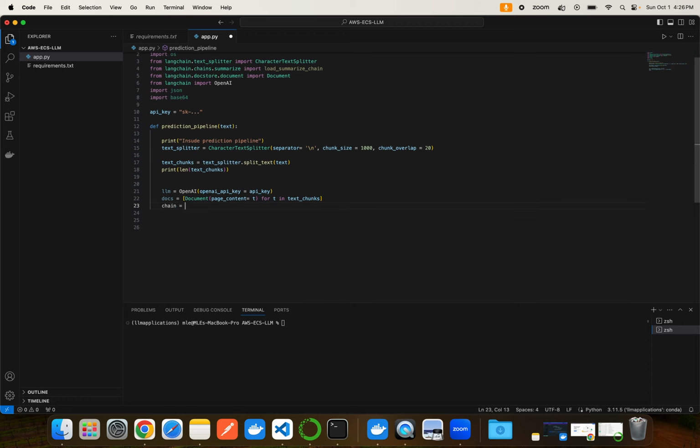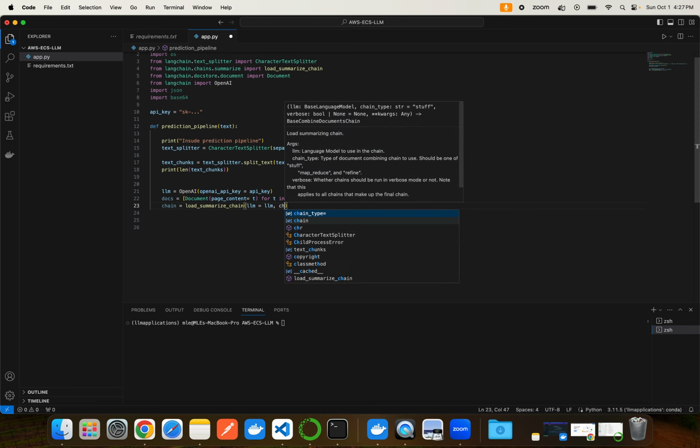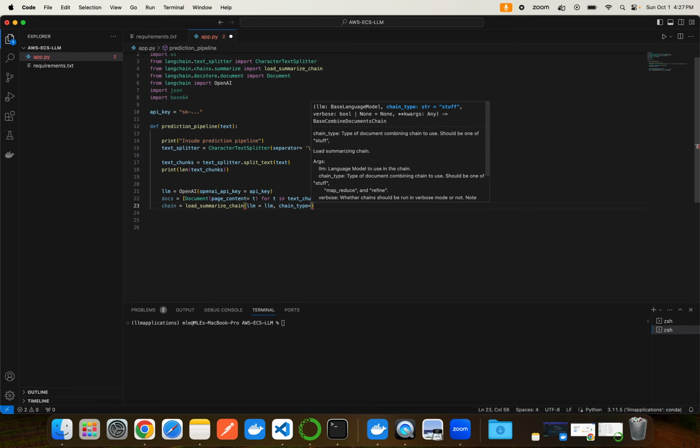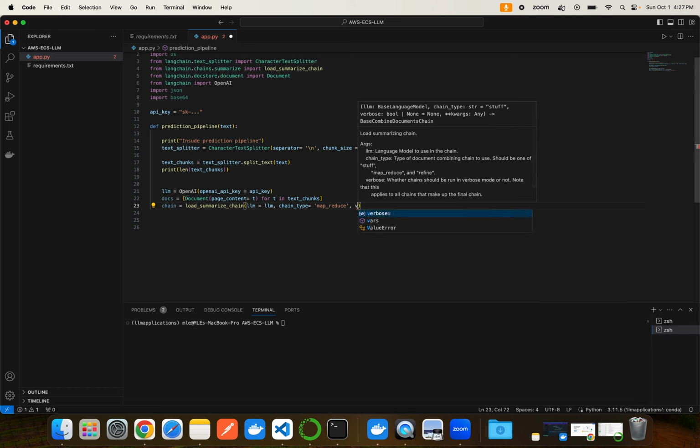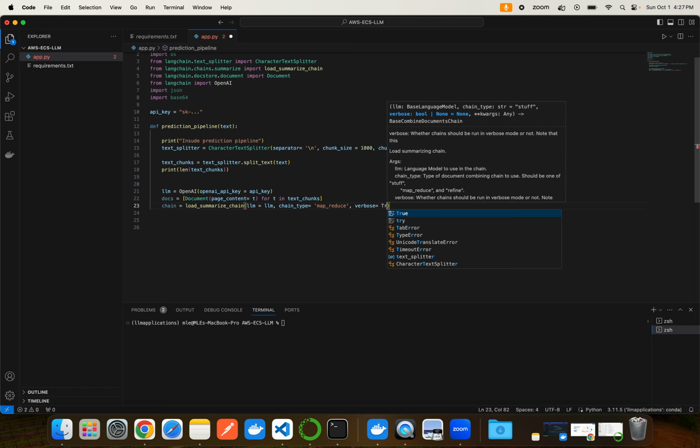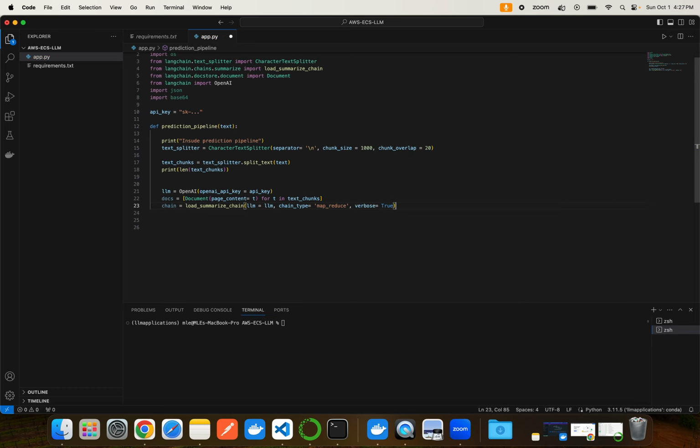Once that is done, we build an LLM chain. So let's use the load summarize chain. Inside this, we pass in the large language model which we have just initialized. Then we say chain type equal to, let's say, map reduce. I'll explain what this means in a second. And verbose is equal to true, because we want to see the inner workings of the chain when we actually generate a summary of the user input.